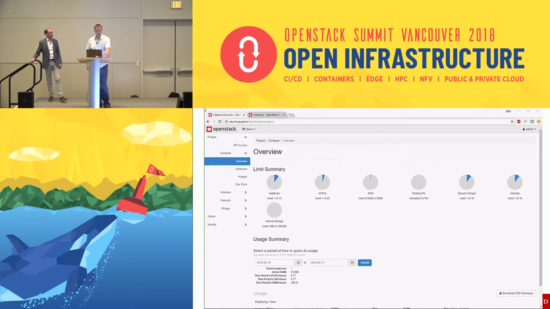So now I'll just give you a quick overview of what Vitrage Dashboard looks like when it's deployed in Horizon, and then sort of show you the feature gap that we noticed while using this system.